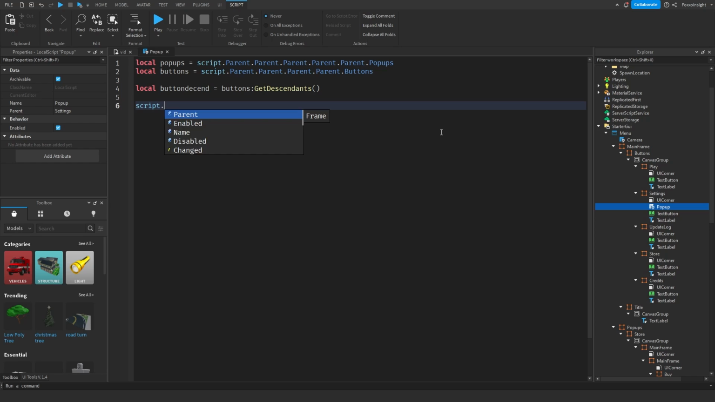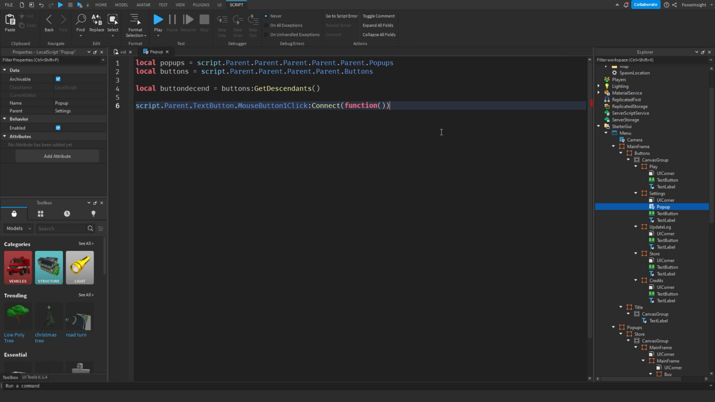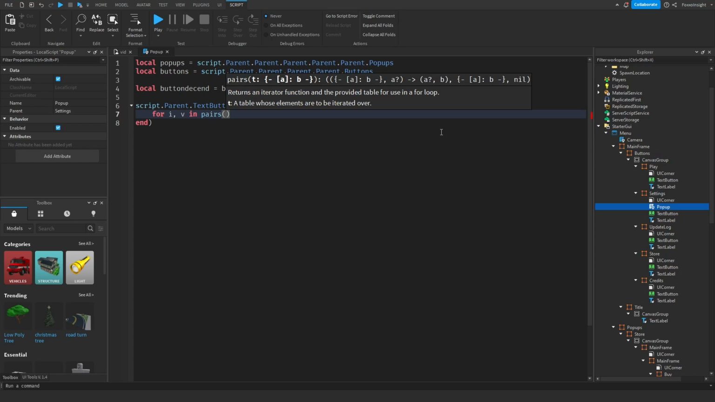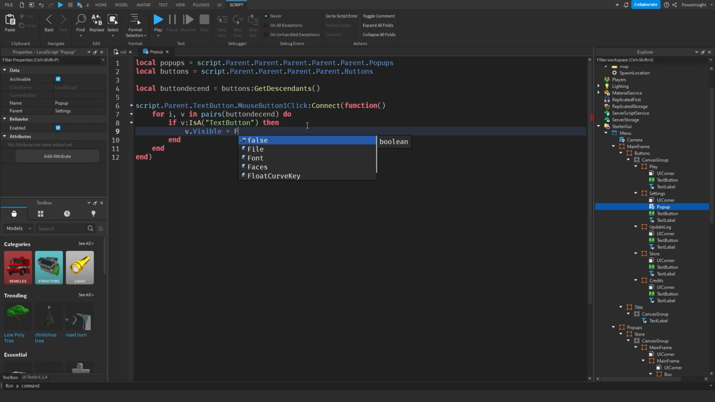What we'll do is script.parent.TextButton.MouseButton1Click:Connect function. Then we'll do for i, v in pairs, and we'll do buttonDescendants. Then we'll do if v is a TextButton, then v.Visible equals false. This just makes it so we can't interact with the buttons.